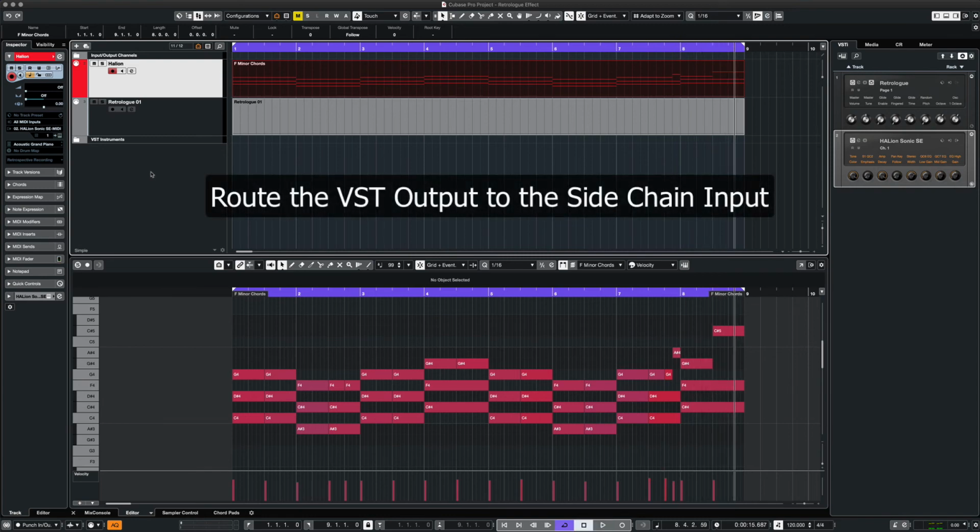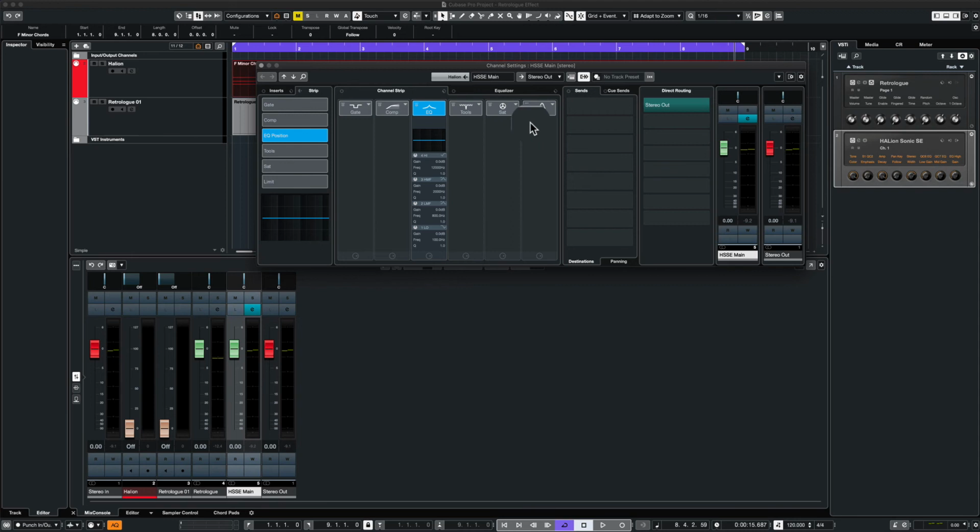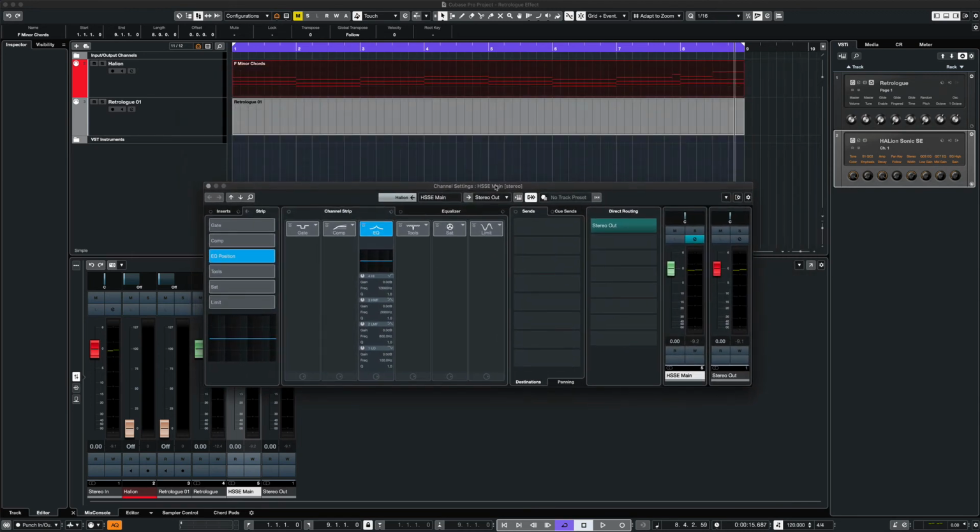Just like before, we must route the output track of Halion to the sidechain input of Retrologue. One way to do this is to click on the Edit Channel button of that mixer track and apply direct routing to the output of the sidechain.